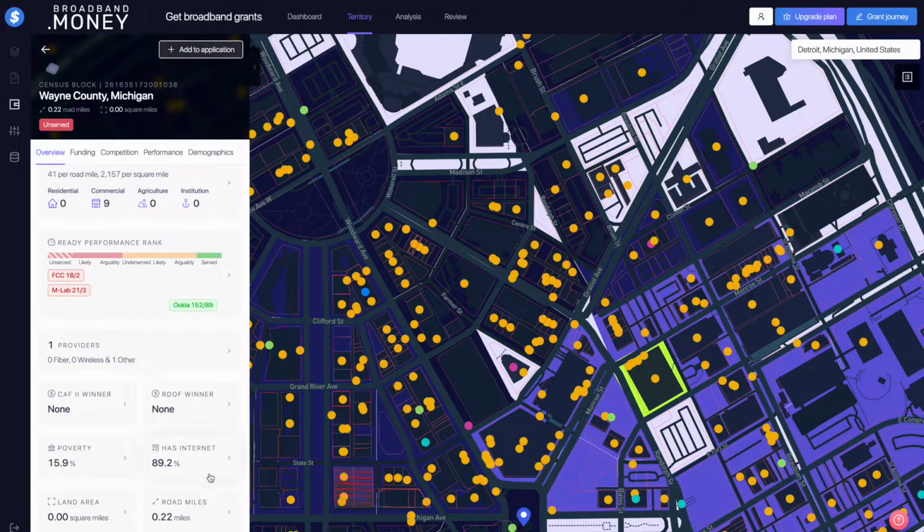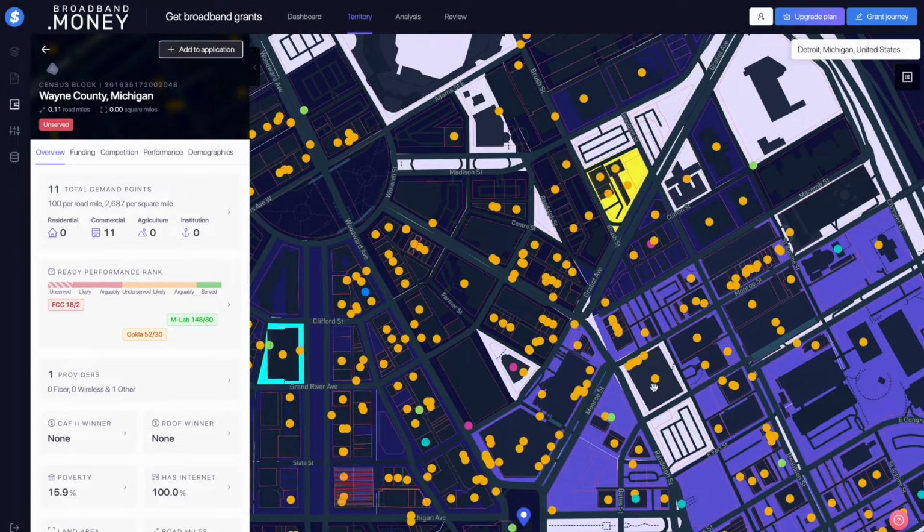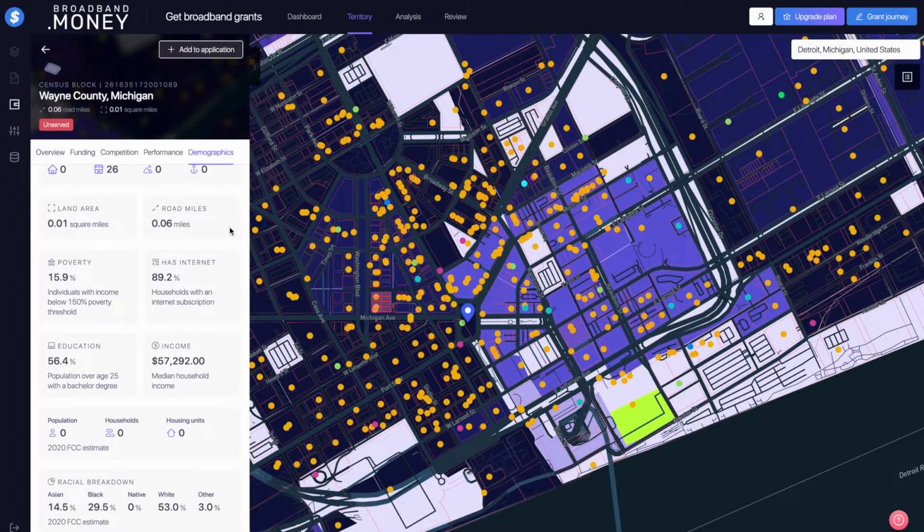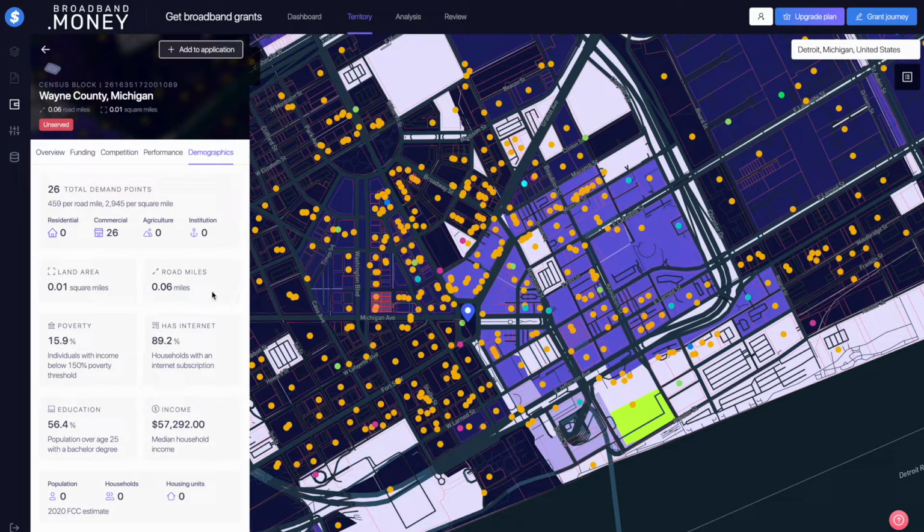Break down key demand points across categories in a single census block. Each block displays total road miles, land area, and the number of households and housing units. Help identify digital equity and inclusion needs with socio-demographic data such as poverty, income, and education levels.